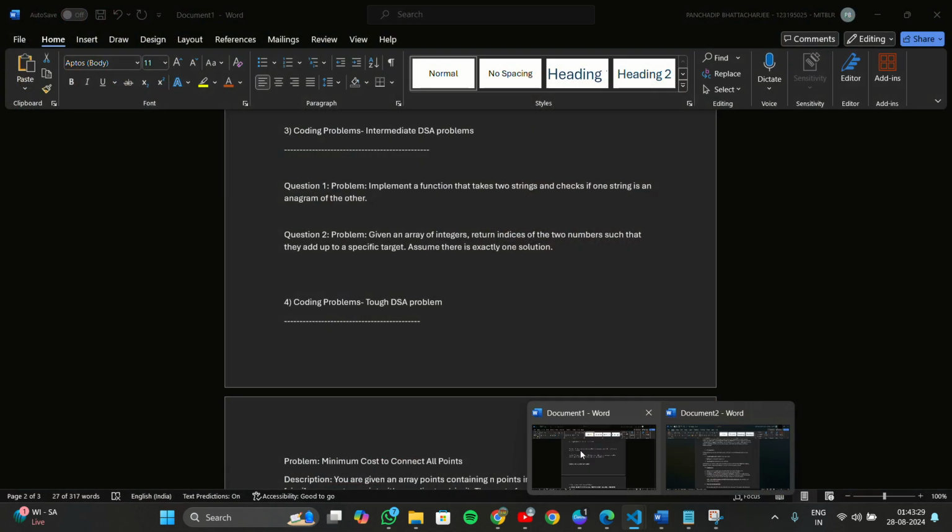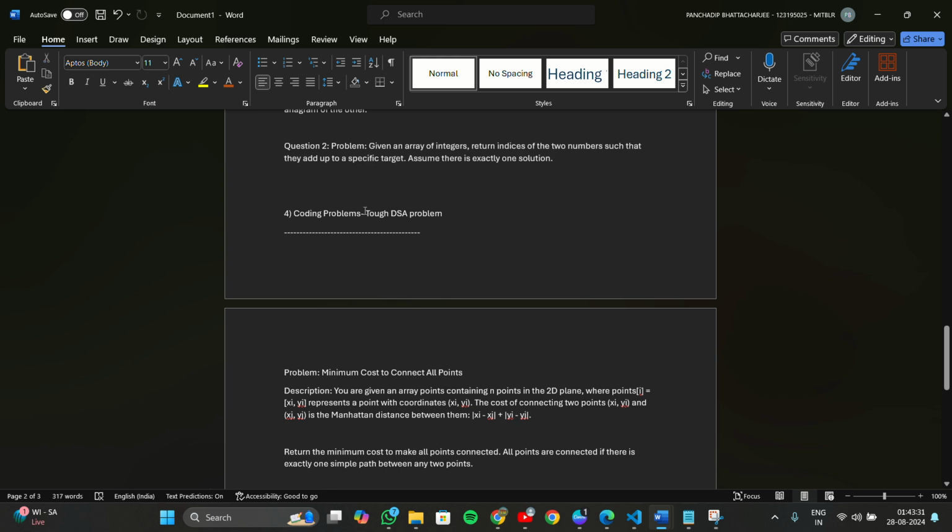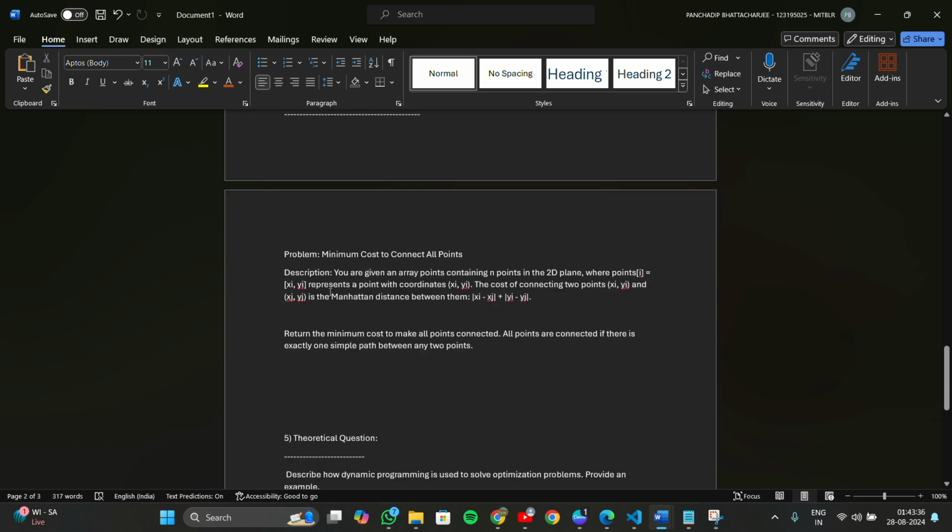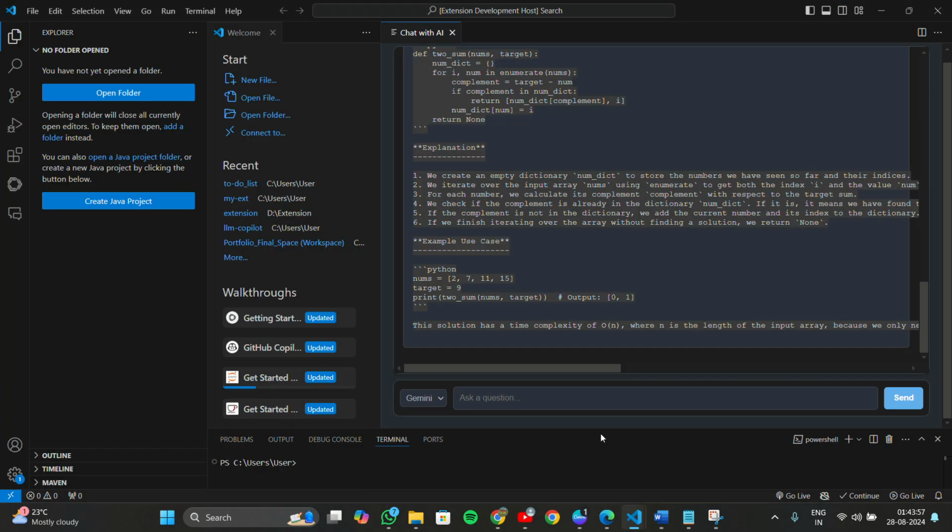Now let's move on to the coding problem, which is a tough DSA problem. Let's see how it is able to generate the solution. So the problem is the minimum cost to connect all points. We have defined the description of the problem and we need to return the minimum cost to make all the points connected. And all the points are connected if there is exactly one simple path between any two points. So yeah, let's copy and paste this code into our window and click on the send button.